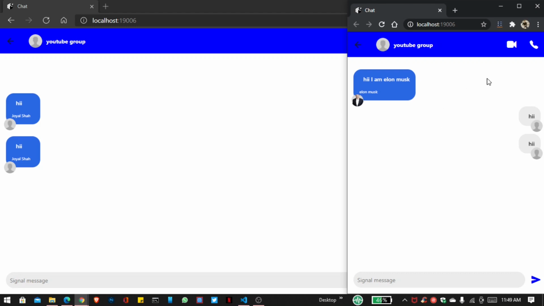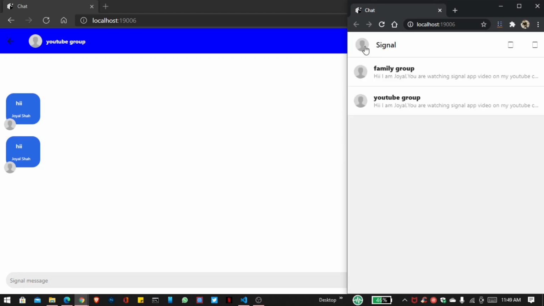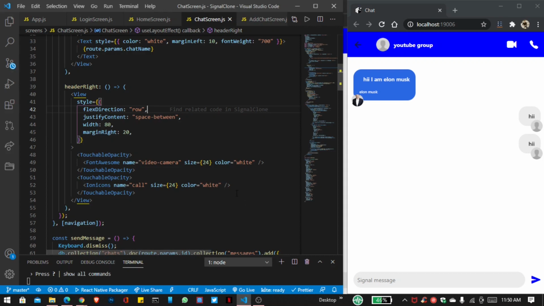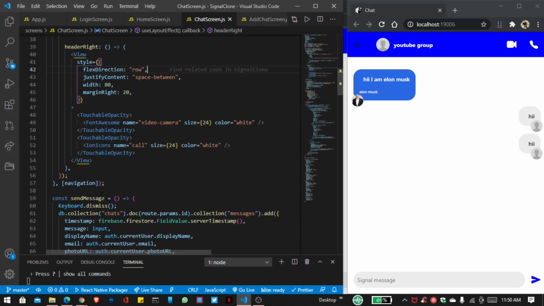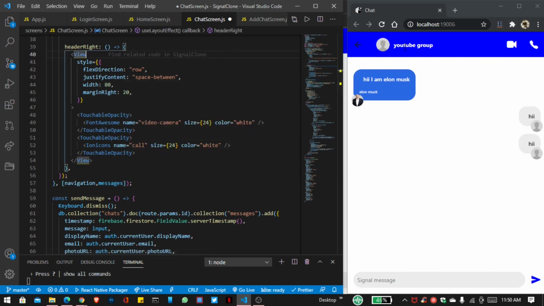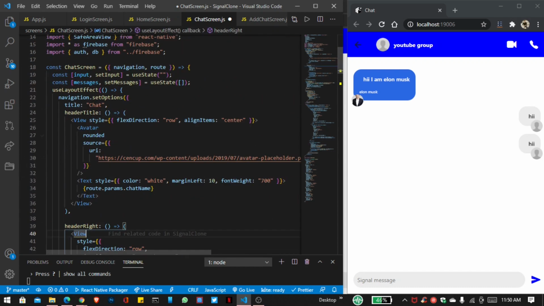So first of all, for our group chat, I want to show the avatar of our last user who sent the message. So for that, go inside the chat screen, and this is dependent on messages. So I pass messages here, and let us go inside this header, there the avatar.